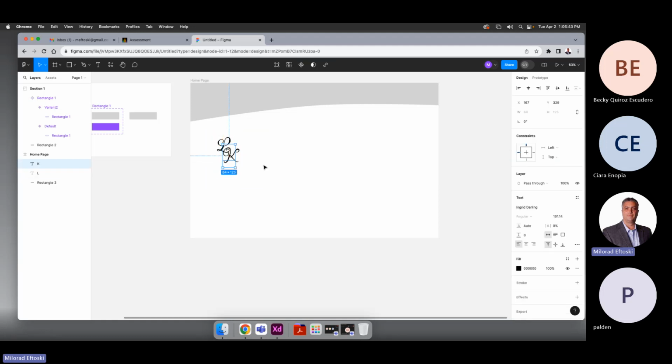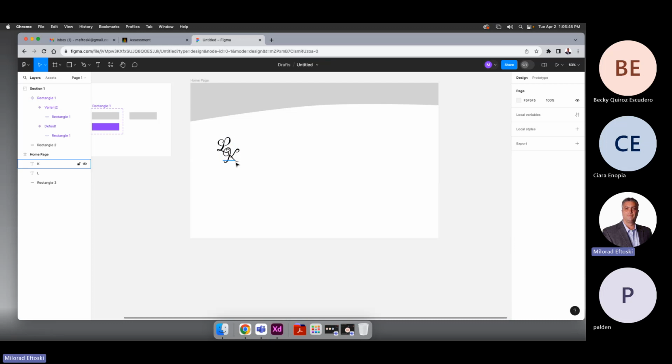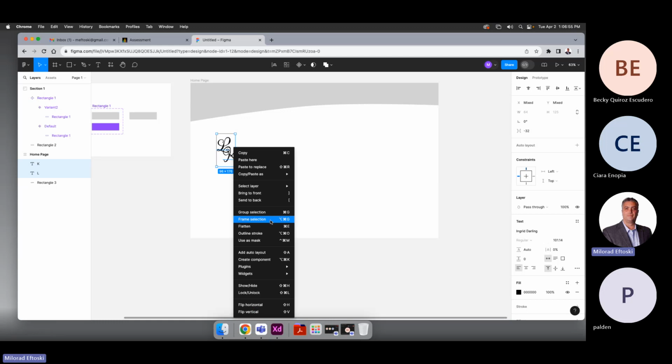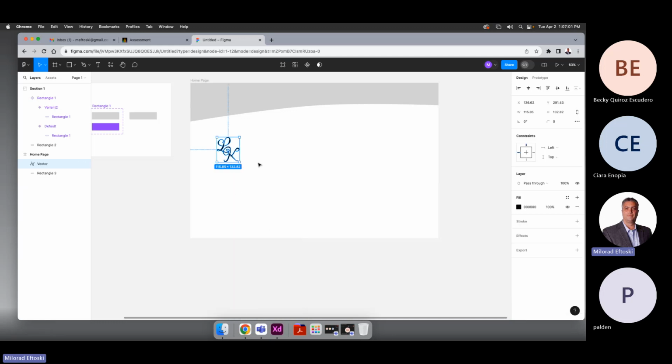A lot of people like to use their initials and stuff. Let's just say this is something that you're gonna go with. I'm gonna group this together with Command G. Even better, you can go over here to flatten. Flatten means basically convert it to outlines. So now this is like an object-oriented type of setup, okay?